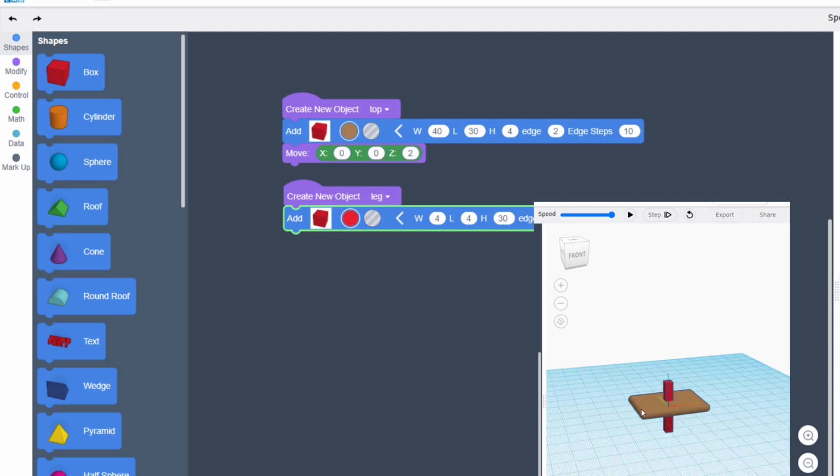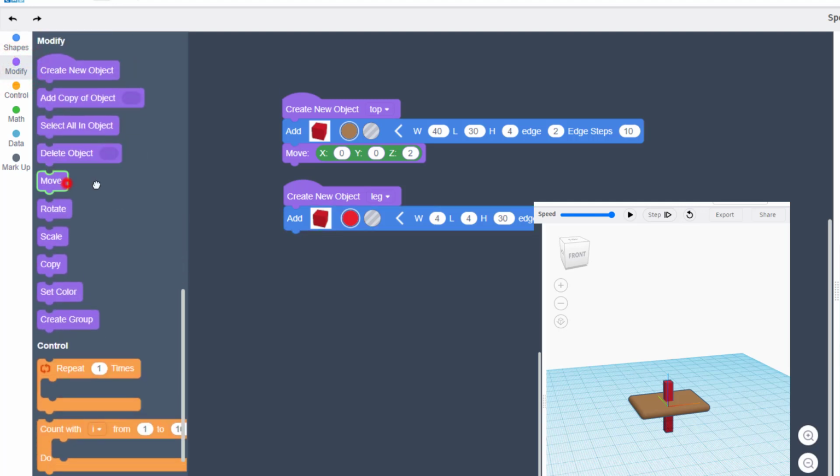Now remember, we have to raise it up half the height to get it up to 0, 0. I am going to do that right now with a move. Remember, we had 30, so we're going to put 15 right here. Now when we hit play, we've got the tabletop way down low, and we've also got a leg.